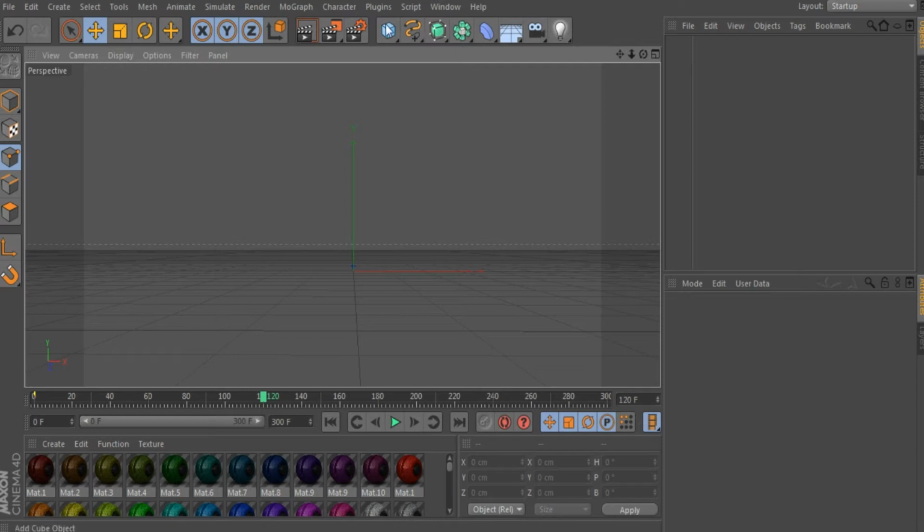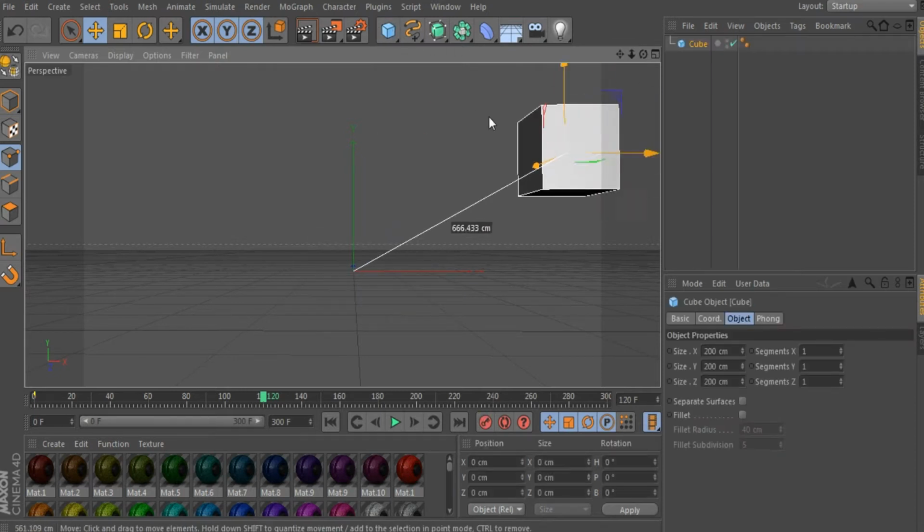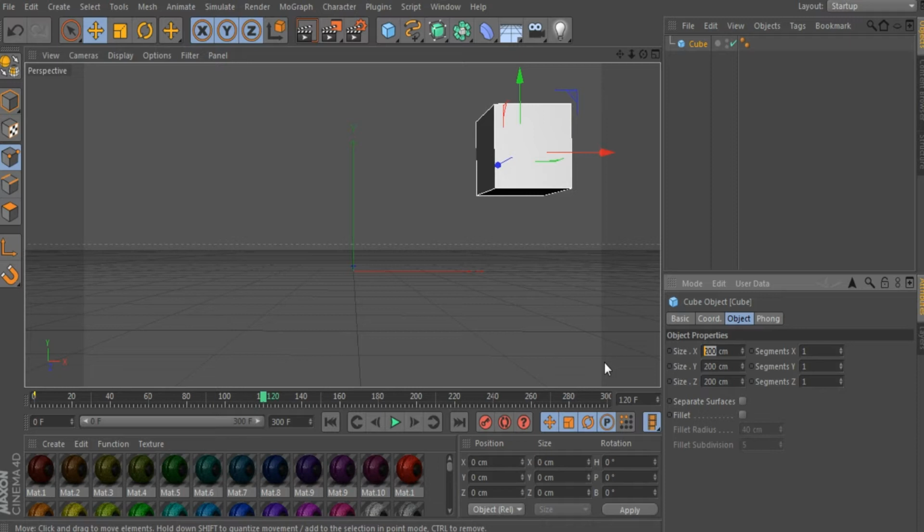First thing you're gonna do, make your render settings. Get it all out how you want it. Next, you're gonna go up here and grab a cube. Any type of cube is okay, set it to whatever size you want the cube to be.